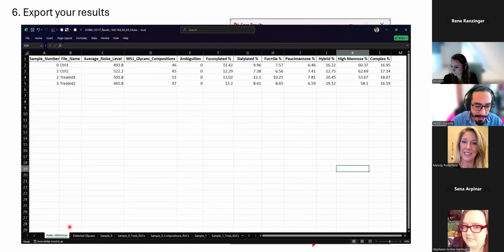So basically, the first sheet is an index of all the MS files that you analyze. So for example, it has a sample number, the file name, the average noise for that given file, the number of identifications in MS1 or MS2, if you have MS2 analyzed as well. It already divides your N-glycans by subcategories. So fucosylated, sialylated, fucosylated and sialylated, Pauci-Mannose, hybrid, High-Mannose, and complex.